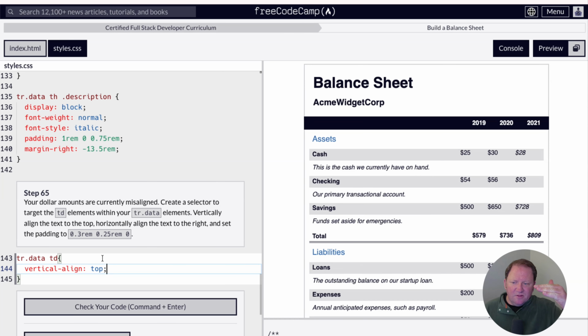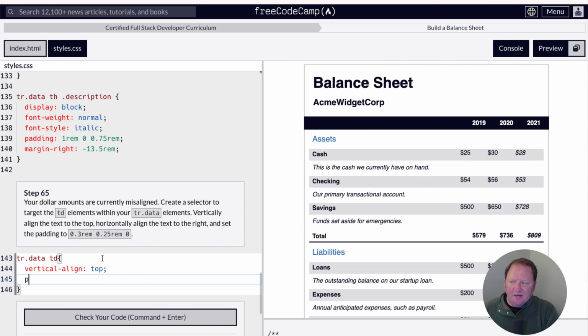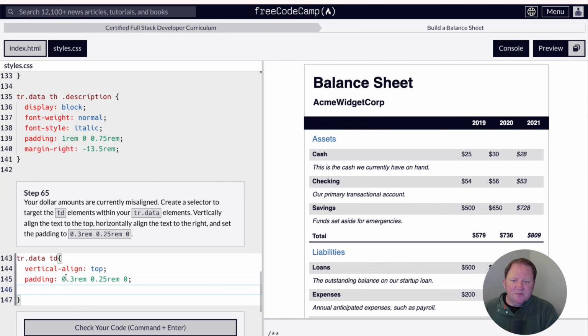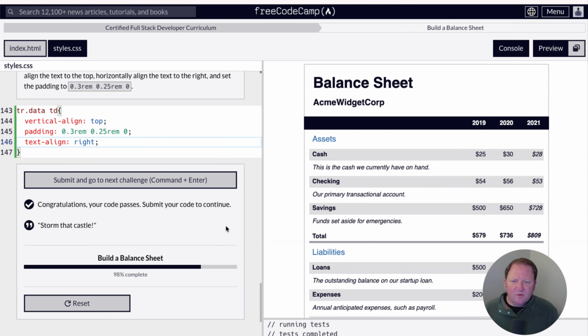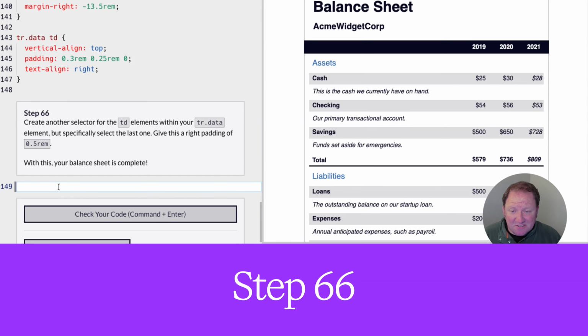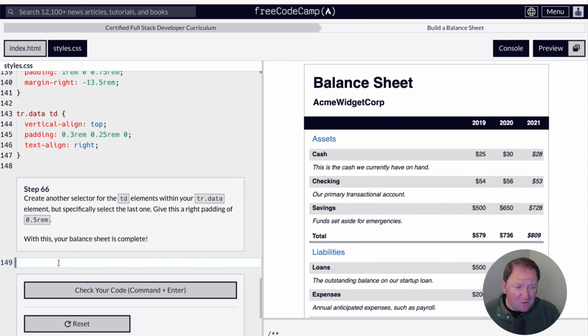So you can see already they have shifted up, but they're not in a perfect place quite yet. Next, it says that we want to do the padding. Let's go ahead and set that up to what they gave us. And then we want to follow this up with the text alignment to the right. Perfect. Okay, let's go ahead and check our code. Congratulations. Let's move on to the next step. All right, so we're on step number 66. I think this is the last one, I'm hoping.